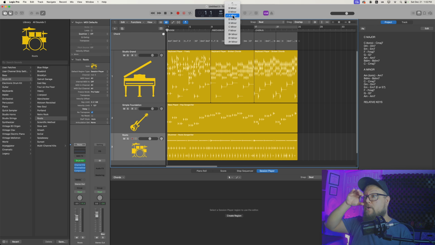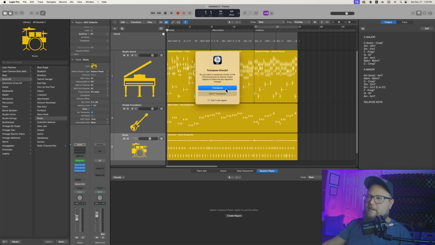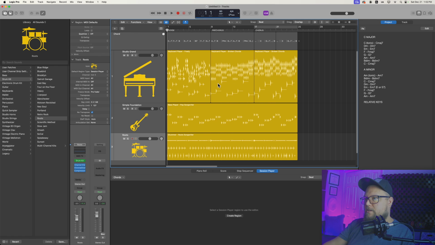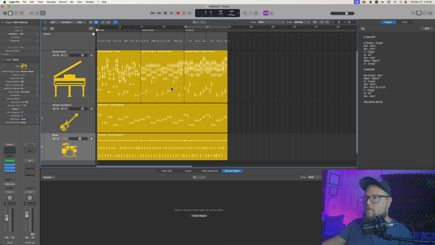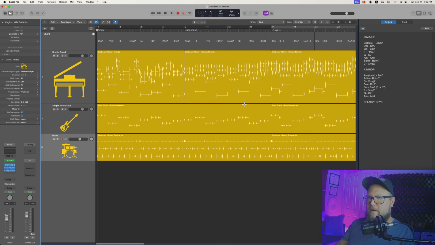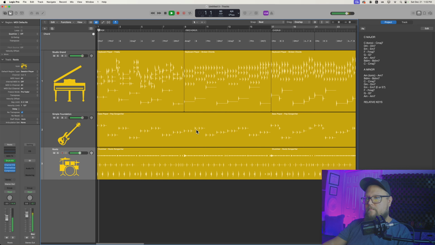So let's say that your vocalist is like, A minor's too low. I want to go up to C sharp minor. All you got to do is change the key at the top, hit transpose, and this will instantly transpose the entire chord track. And so now we're in a completely different key. We're now in C sharp minor.